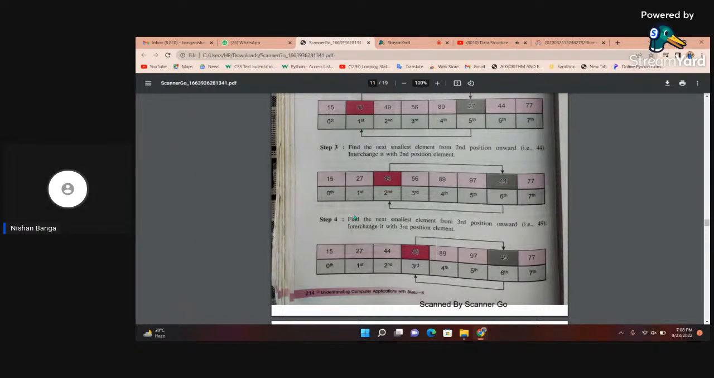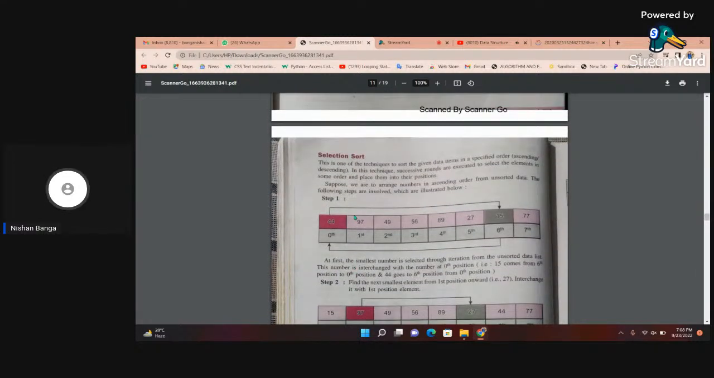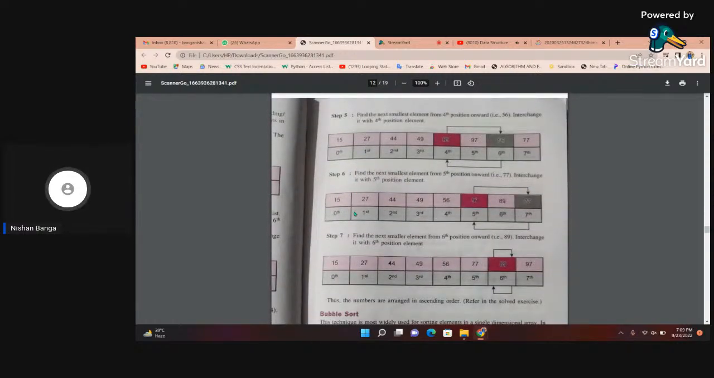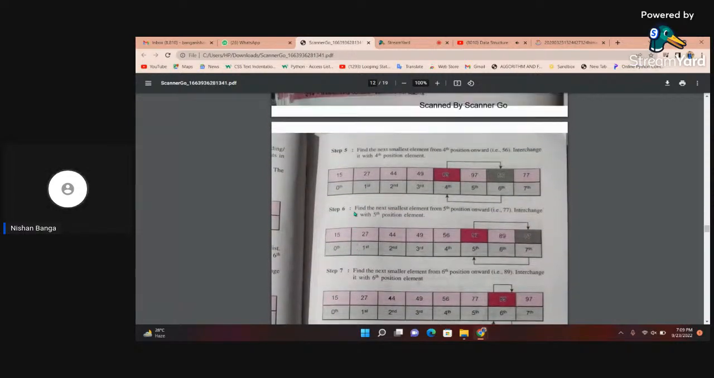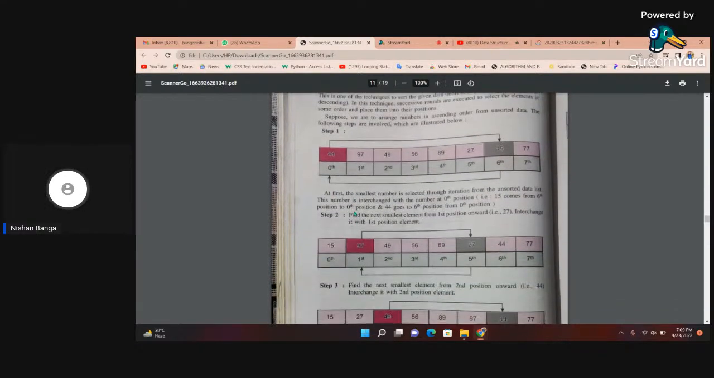And we get ascending ordered elements. This is how we usually get our ascending order. So selection sort is a technique that works with this procedure. When we are done with this one, we have our next concept. So selection sort is done.